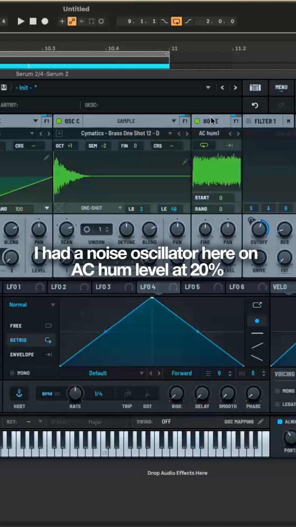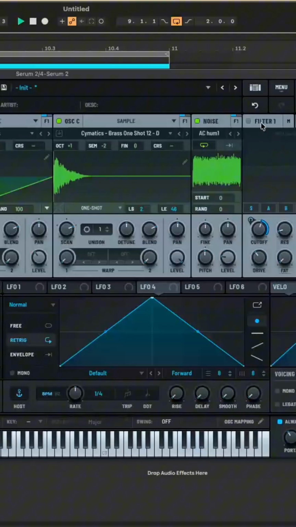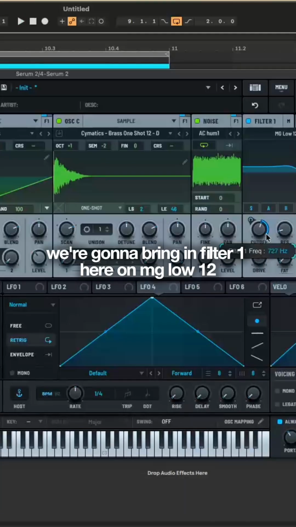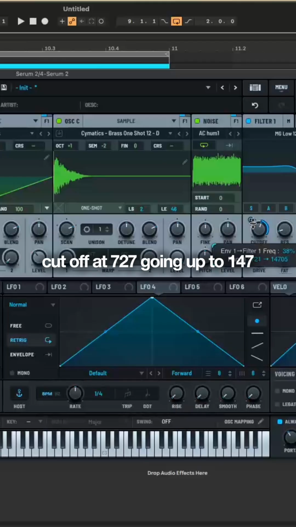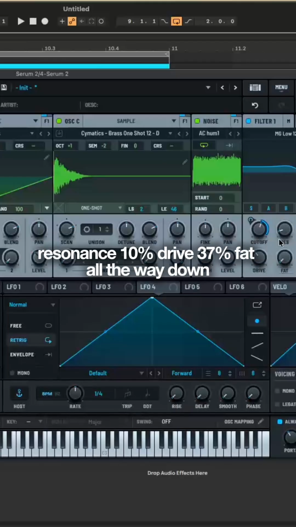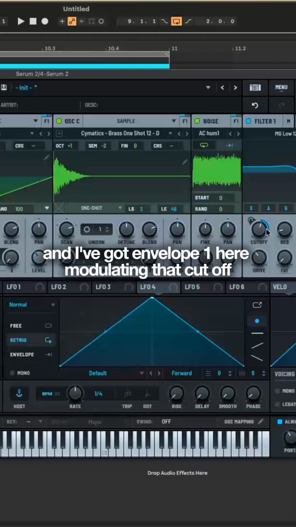I added a noise oscillator here on AC hum, level at 20%, everything else stock. We're gonna bring in filter 1 here on MG Low 12, cutoff at 727 going up to 14.7, resonance 10%, drive 37%, fat all the way down. And I've got envelope 1 here modulating that cutoff.